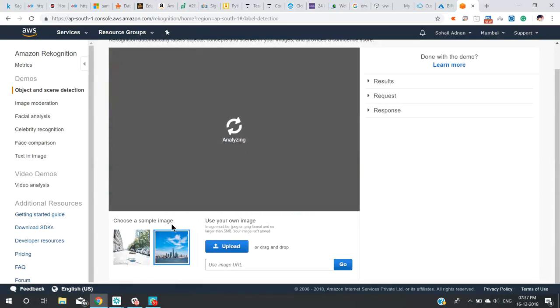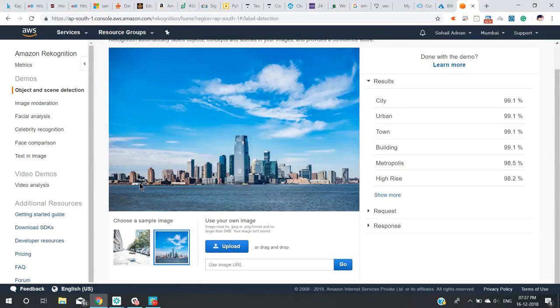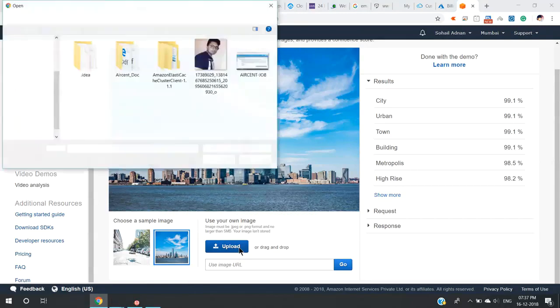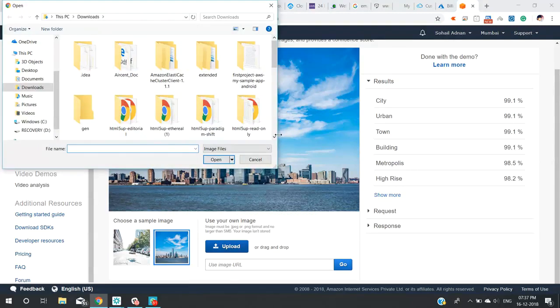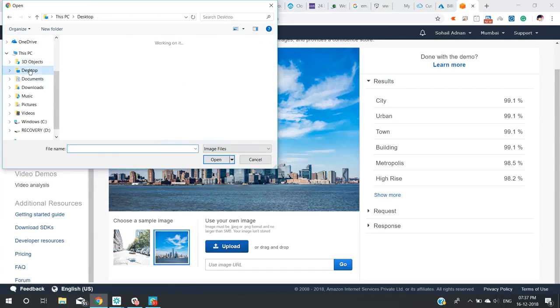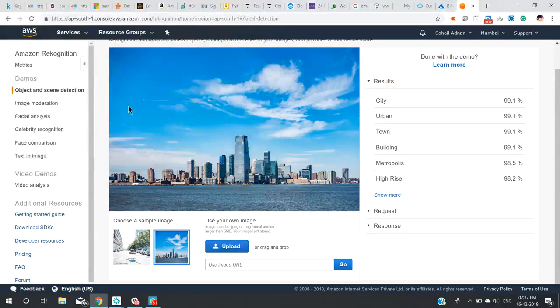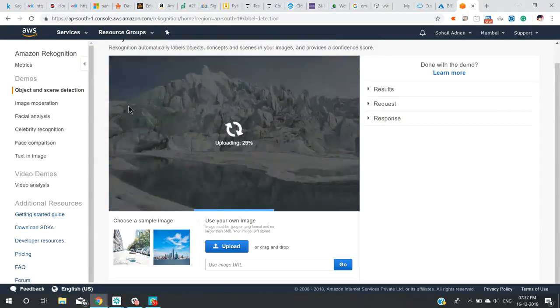Likewise, there is another photo here, a landscape of New York City, and it is detecting this. So let's play with this. Let me upload some random image here. What do I have? I'll go to desktop. I'm just uploading a mountain photo here.